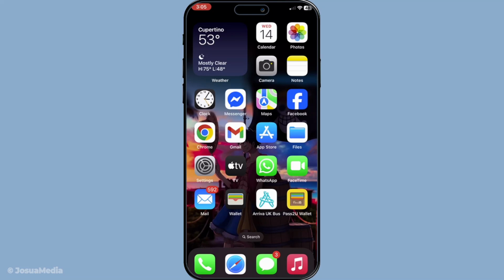Let's dive right in. First and foremost, you will want to have your iPhone or iPad ready. Apple Mail is a pre-installed application on all Apple devices, so there's no need to worry about downloading anything extra. Just make sure your device is turned on and ready to go.